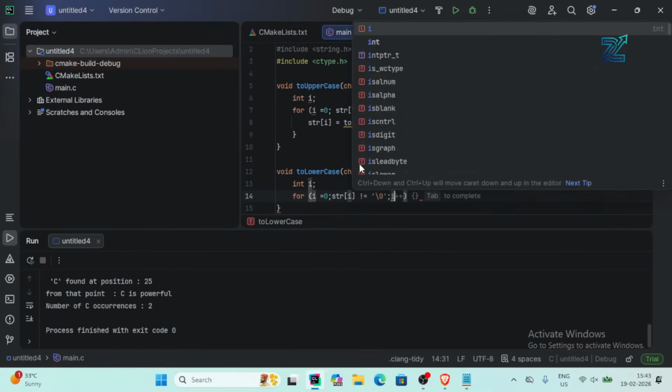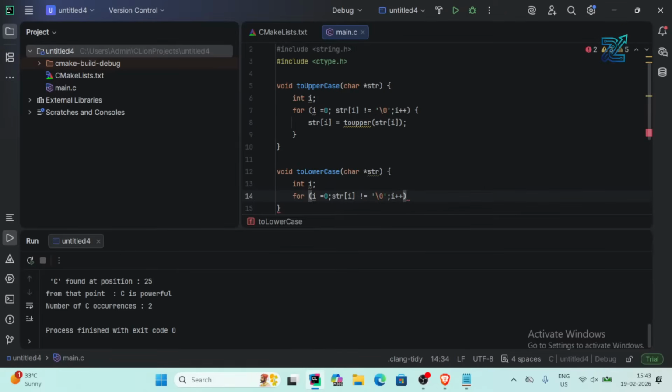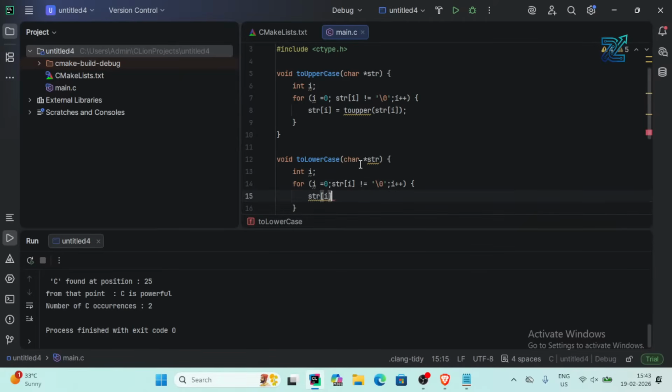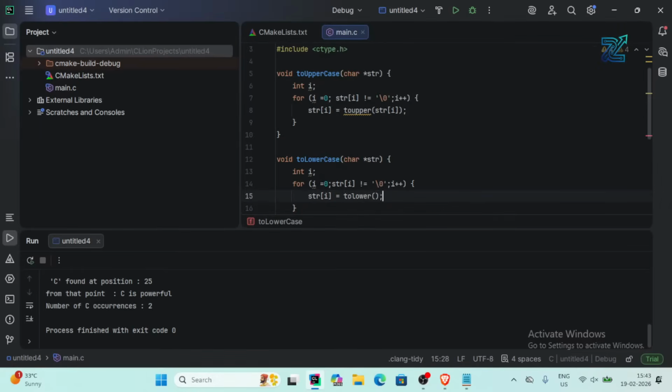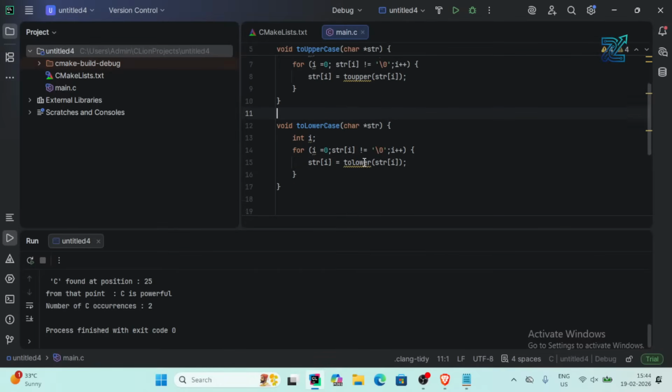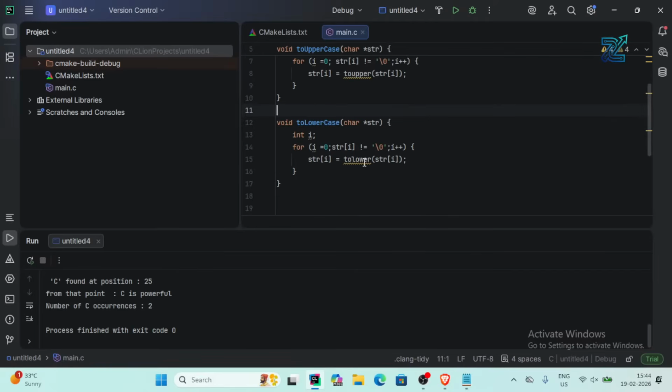And it is increasing one by one. So this is a for loop. After that, I am converting the current value to lower case of the current character value, that is string of I. So if you call this method and give it the string, that time this string will be converted into smaller case.